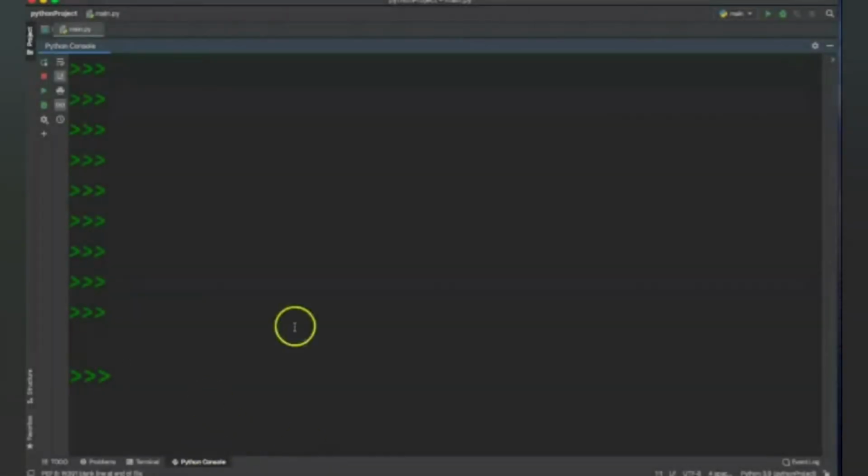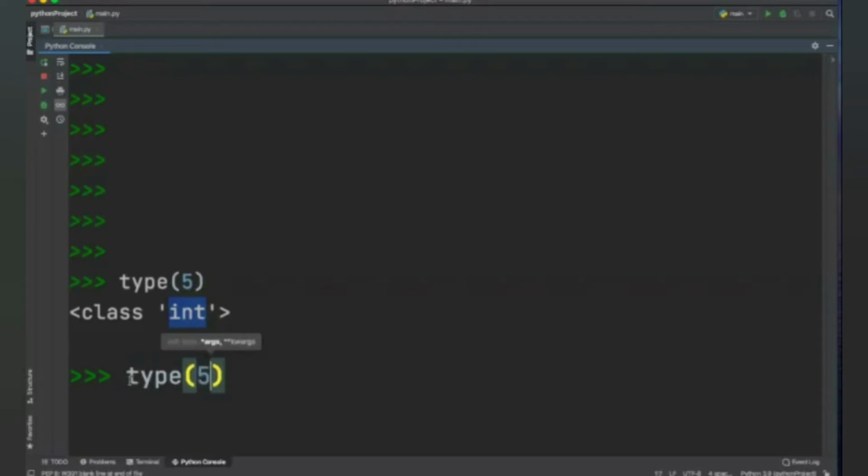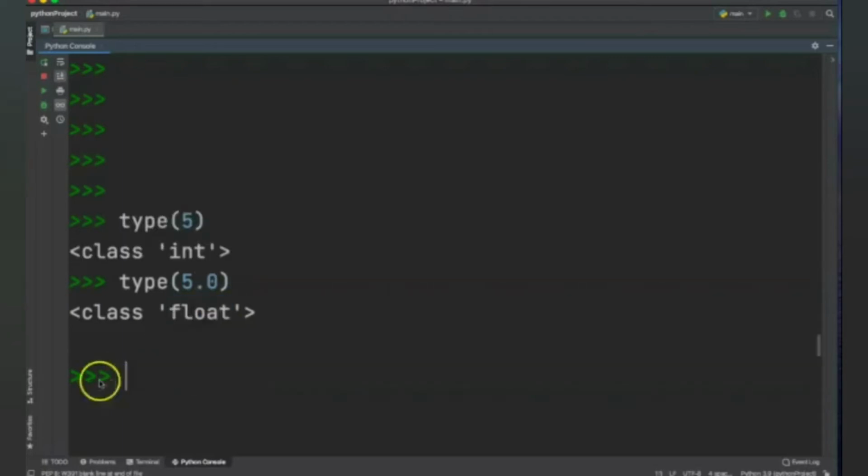So I'm on Python console, and this right here is in PyCharm. Now, if I wanted to find out the data type of 5, I would get something looking like this. Now, this basically tells us that 5 is an integer. Now, if I wanted to find out the data type of 5.0, I would get class as float. Now, this is basically because of this decimal point right here.